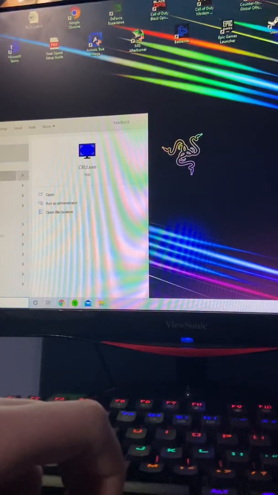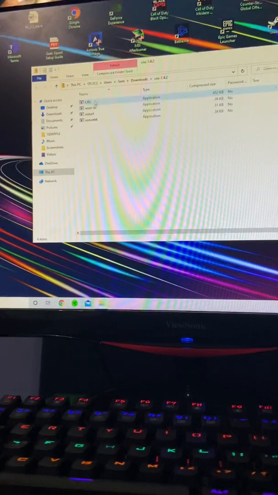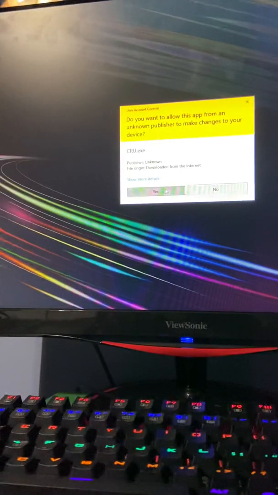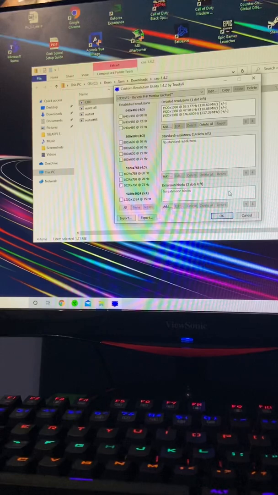Now, 1.4.2 will come up. You're going to click CRU, run. Yes. And this looks pretty sketchy when you're downloading everything, but a lot of people use it, and I'll do a video on how you can use it to overclock your monitors too.